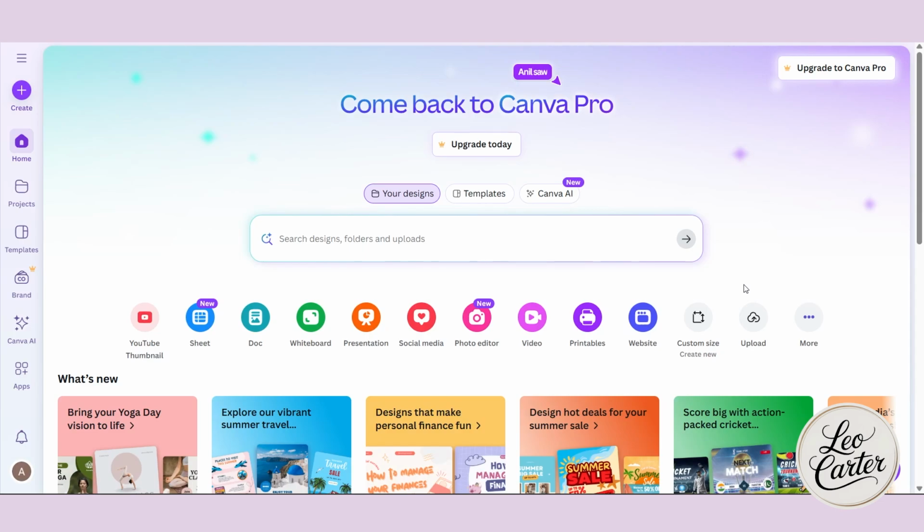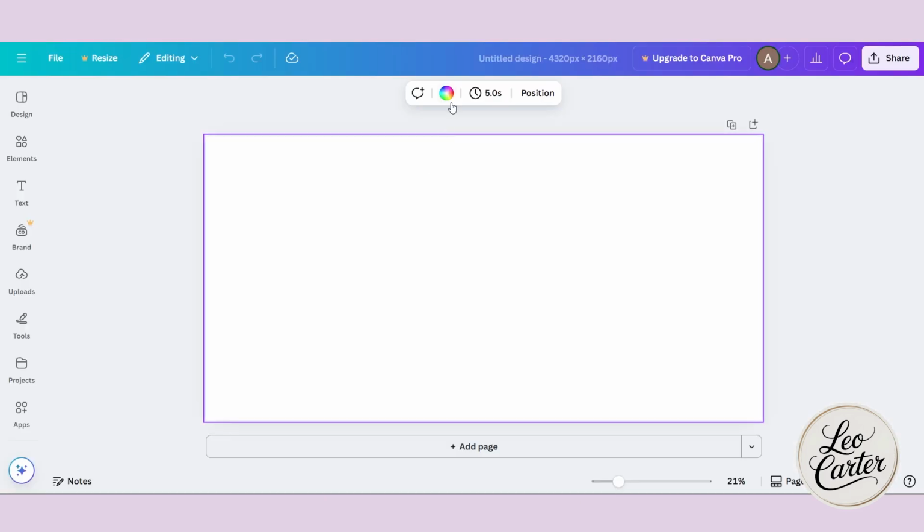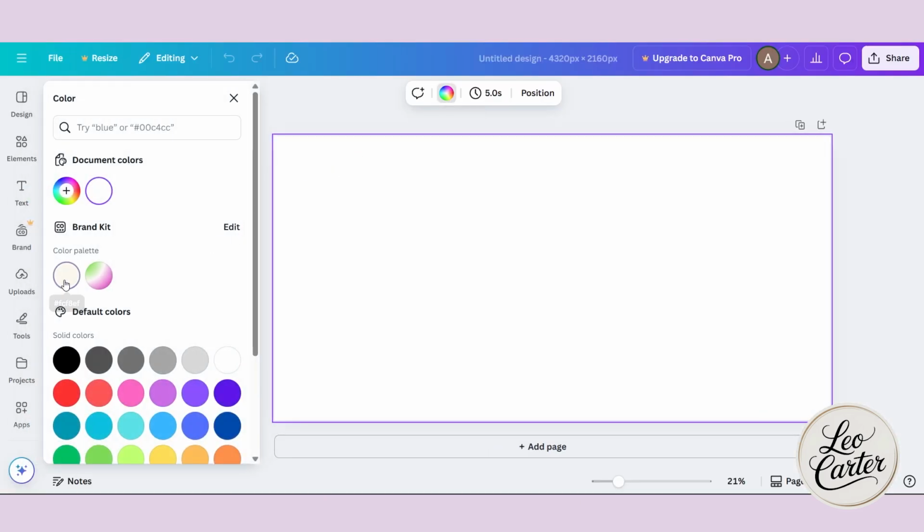Let's come to Canva here. Now click on custom size, and this is the custom size which I'm going to use, and make sure the unit is in pixels. Now click on create new design. Now here you can customize it. So I'm just going to put the background color to beige. And you can start uploading the images here.